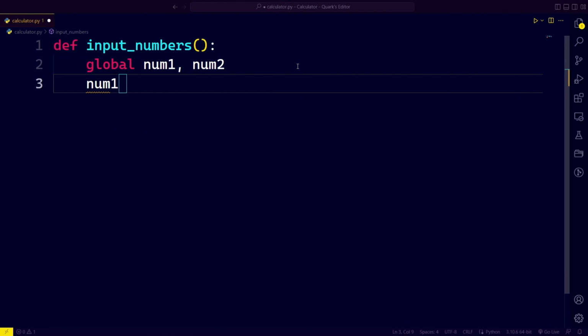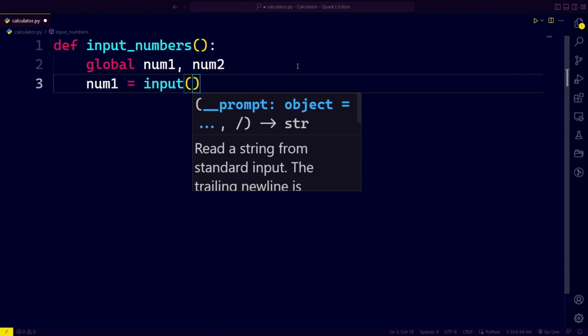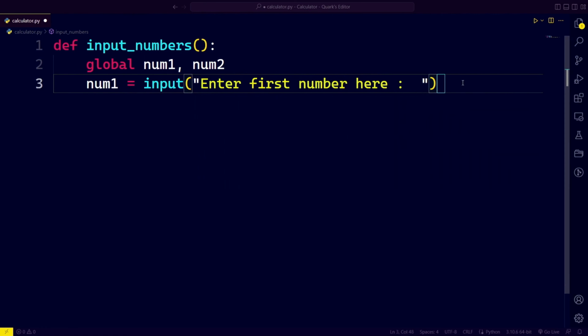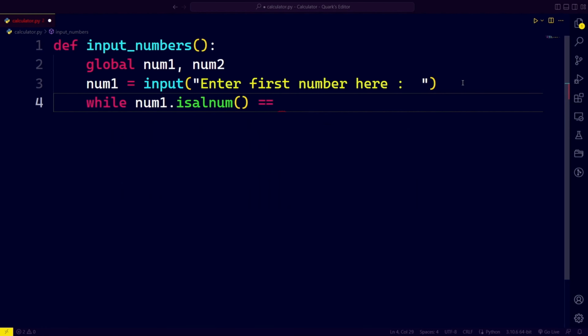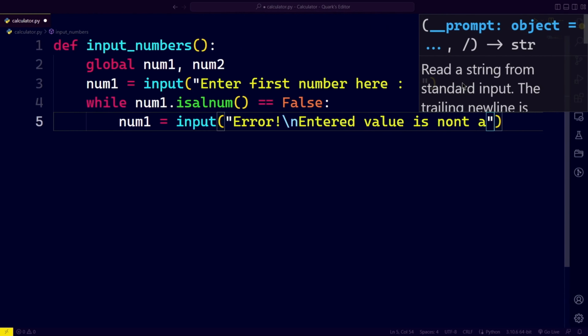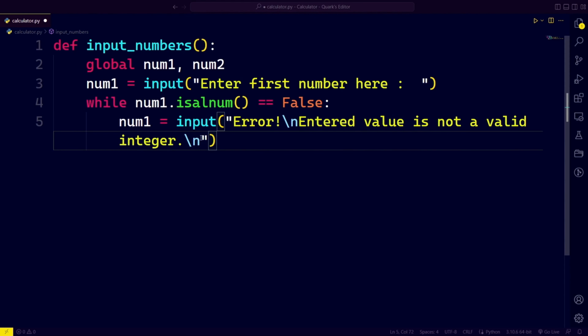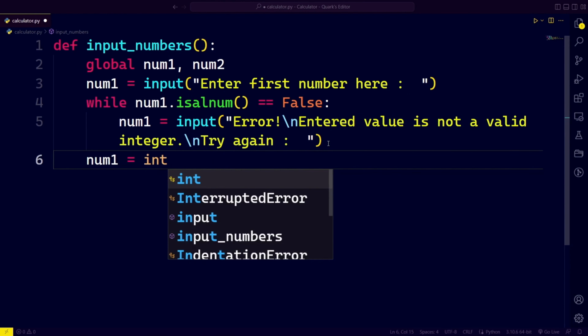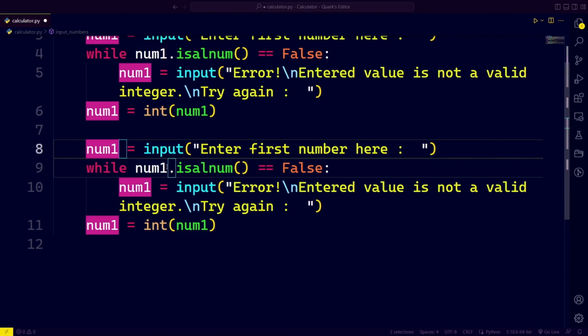Now, I will take the first number as input from the user and store its value in number 1. Then I will use the .isalnum attribute to check whether the entered input is a number or not. Using a while loop, I will take input until the entered string value is a number, and I will do the same for number 2.